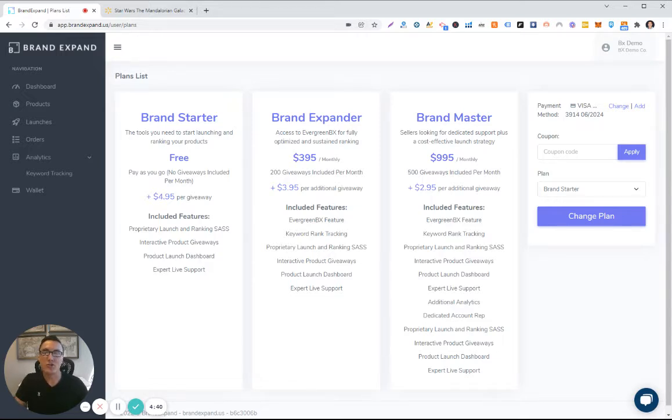Okay? When you decide to sign up for a subscription, you go ahead and add your payment method here, and then choose your plan and change plan. And then you're good to go. You're going to get those giveaway credits right away. You're going to be able to start launches right away. Okay? So assuming that you go ahead and set that up, if you don't set up a subscription, you're going to be on the starter plan, and you're going to get charged $4.95 per giveaway from the get-go, just so you know.